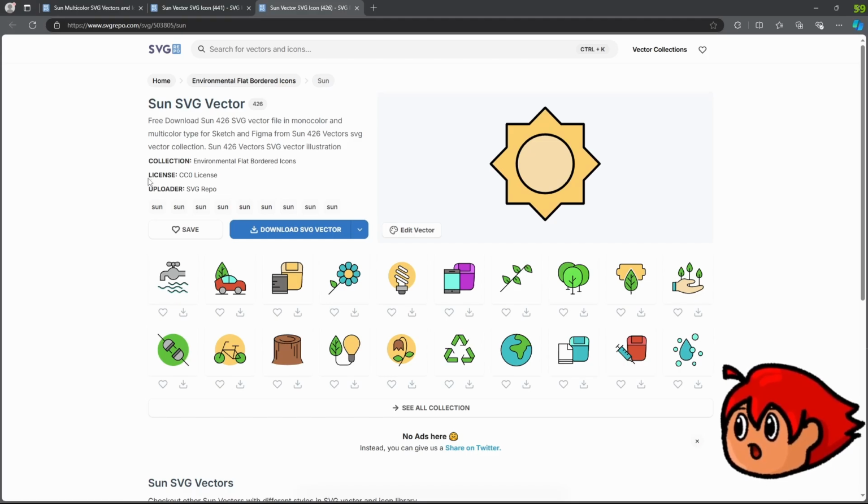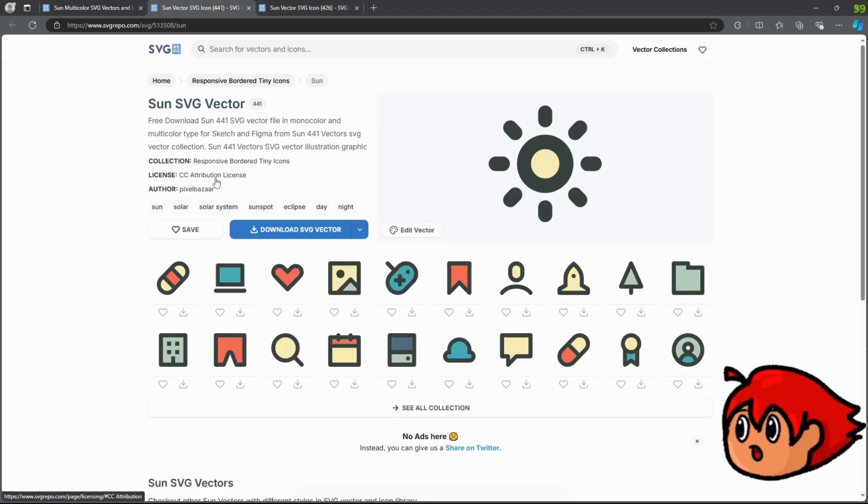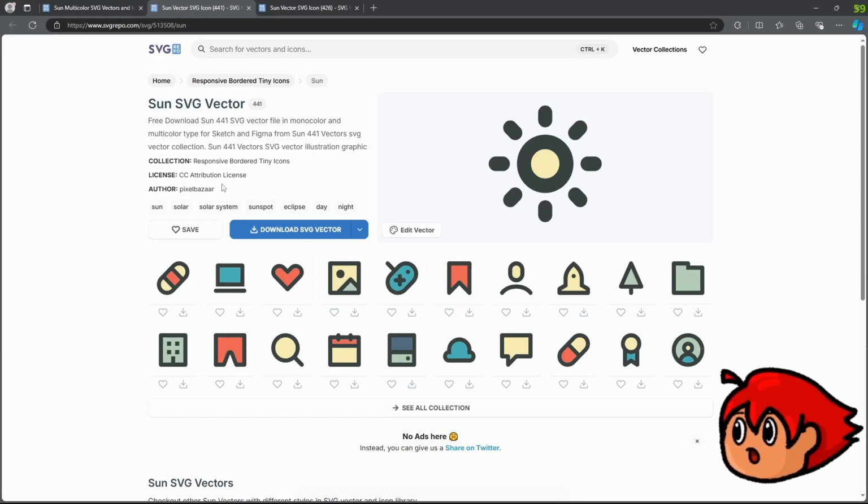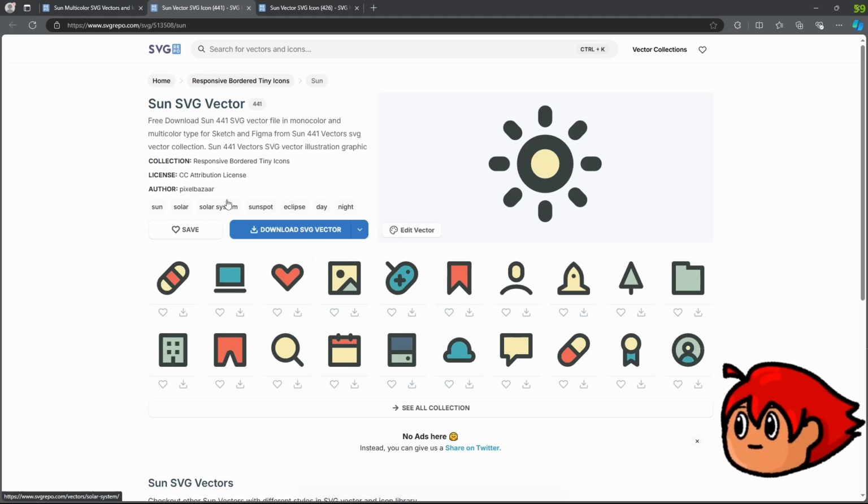So for this one, if you read the license here, it says CC0, which means public domain. In other words, completely free to use in your project, even commercially. While this one says CC attribution license, which means you're free to download and use in your projects, but you have to attribute, which means mention somewhere in the video or the description that you downloaded the icon from that website or that specific author.